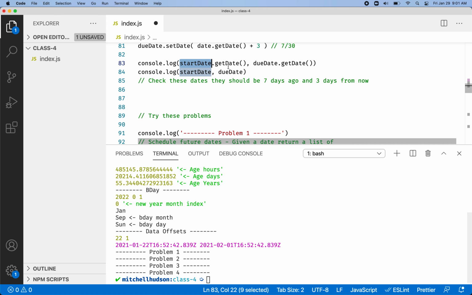So if I said start date is get date, and then I did due date is get date, the start date was the 22nd, and the due date is the 1st. So today is the 29th. The start date was 7 days ago, which gives us the 22nd. And if I add 3 days, then that gives us the 1st. Okay, so that seems to work.